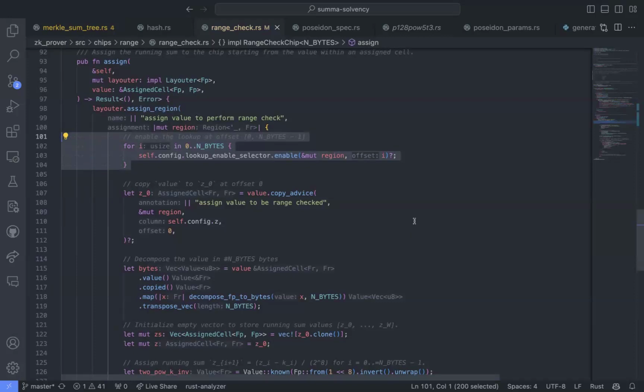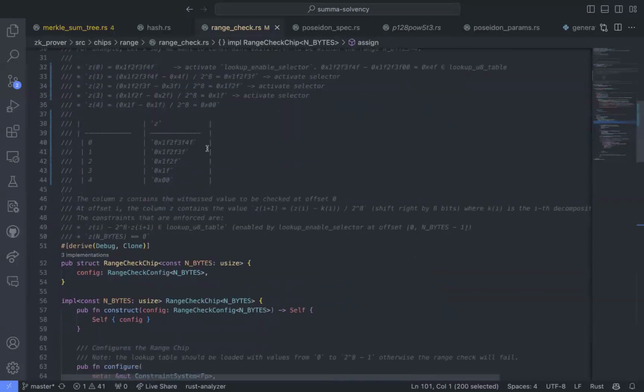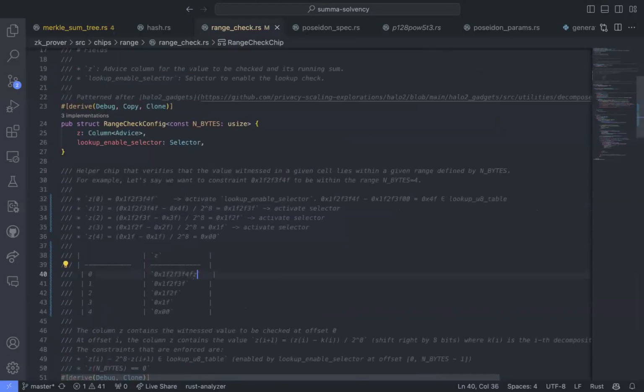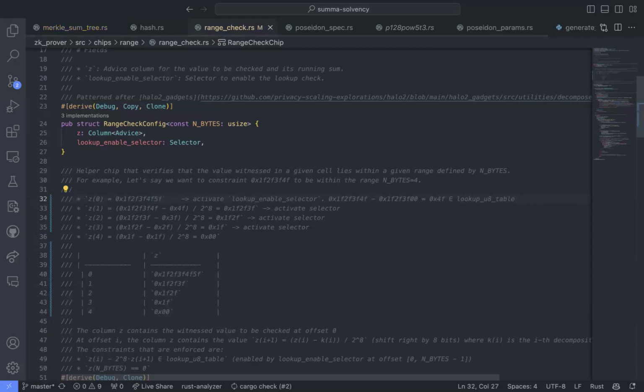Can you take the example where z, okay, yeah. So the example 5f. This is the example where, since the value is not inside 4 bytes, the circuit should throw an error and should not pass the constraint. So in that case, we'll do like this.